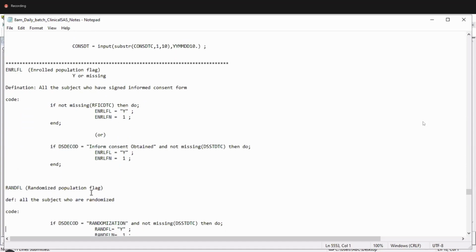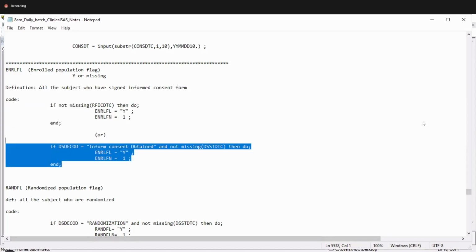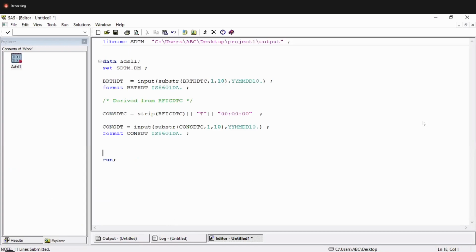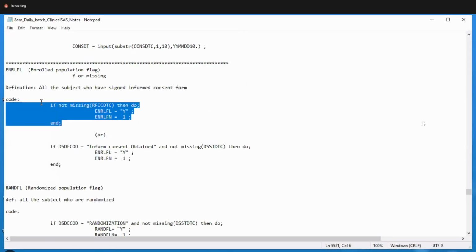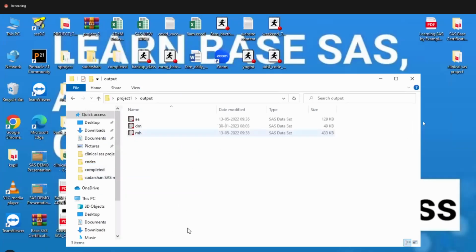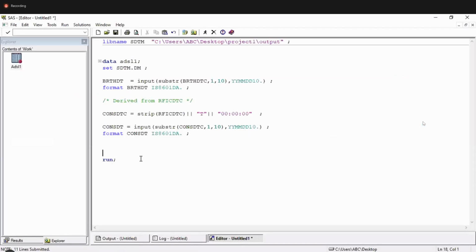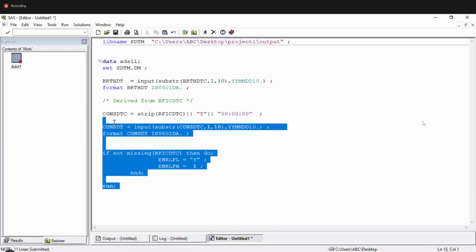Flags. Okay. Enrolled flag. How to derive the enrolled flag? All the subjects who signed the informed consent have an enrolled flag as yes. So how can I derive? You can derive from the DM domain or disposition domain. Now I'm taking the DM domain as the input. So can I use this derivation? If not missing of RFICDTC, then do enroll flag is yes, enroll flag numeric is one, else no.